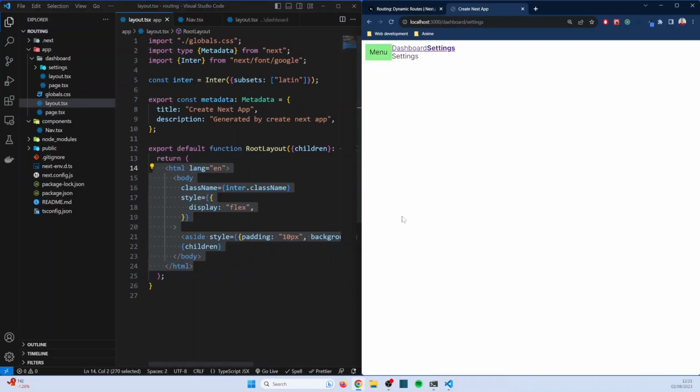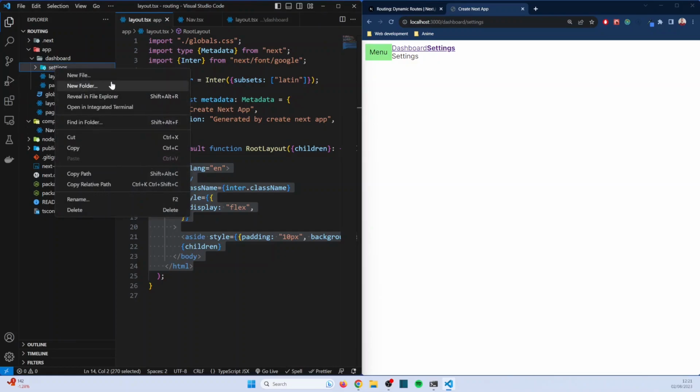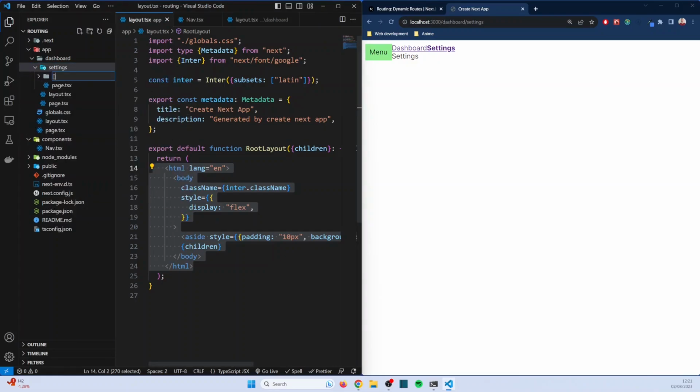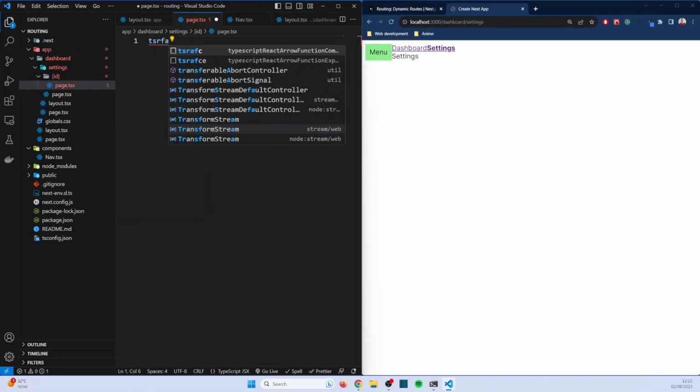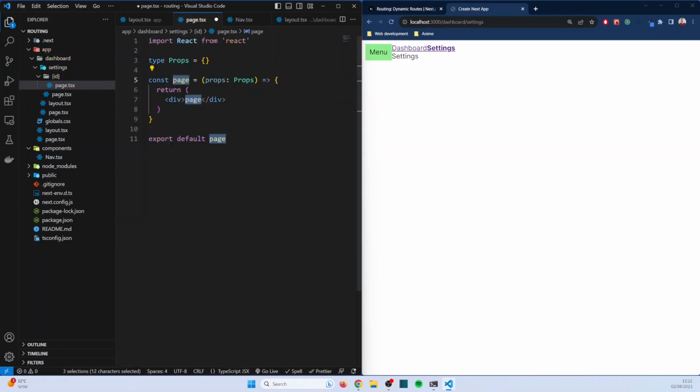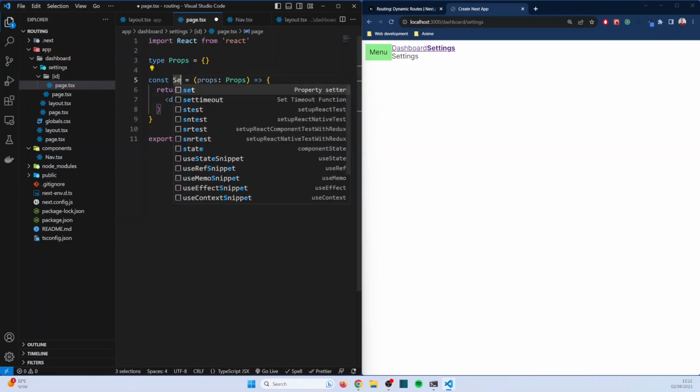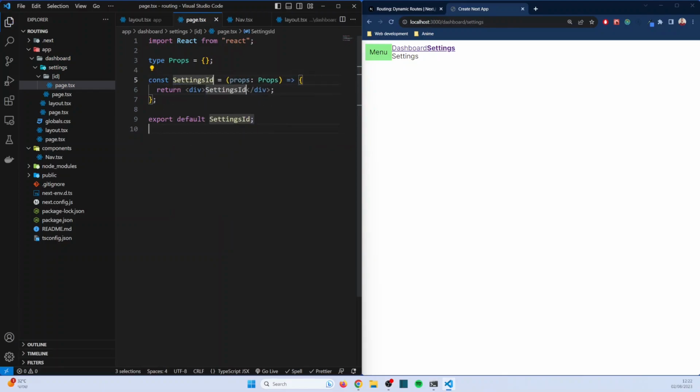All right, so another small example I want to show you is how you can create dynamic params. Okay, so let's say that inside settings, we have another folder like this. So let's create a folder and let's create brackets like this, and let's say ID. All right, and inside this ID folder, we're going to create a page. So page.tsx, and let's create the component like this. So this is going to be a settings ID page.